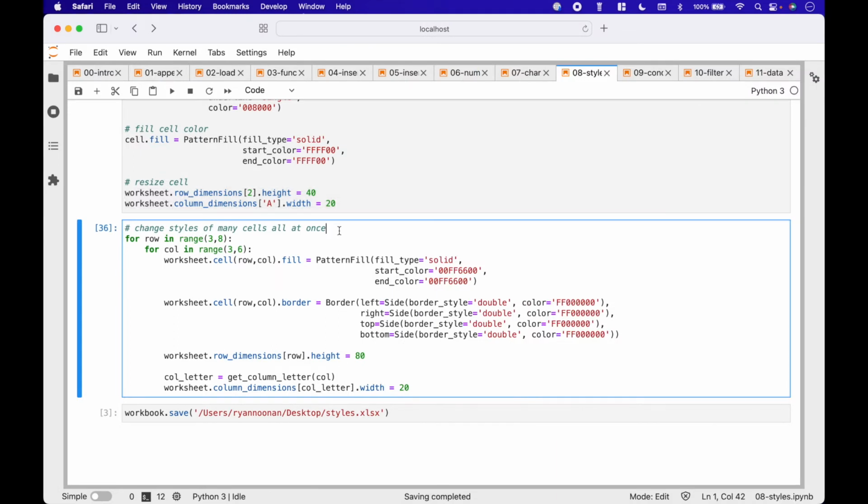For our next example, let's go over how to change the styles of many cells all at once. We start by utilizing a nested for loop to loop over the rows and columns that we want to change. Then we use worksheet.cell and put in the row and column from the for loop to access the cells. Here we fill the cell with a solid pattern color of orange. And here we change the border style.